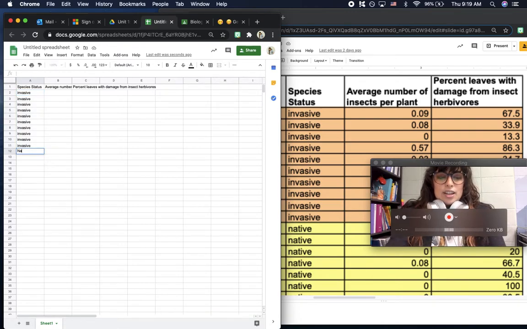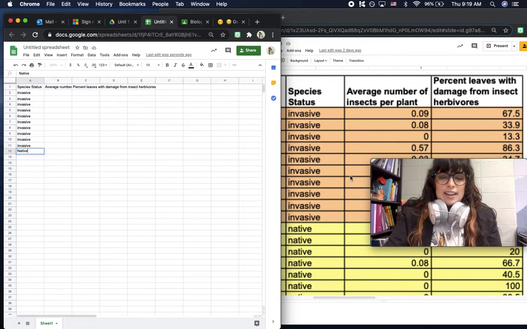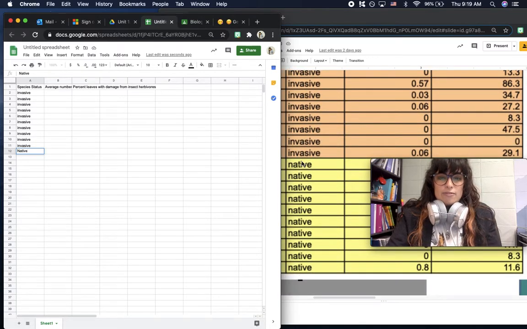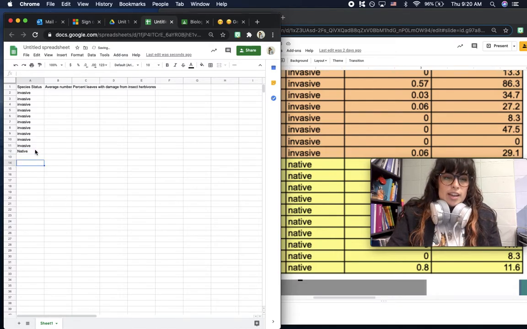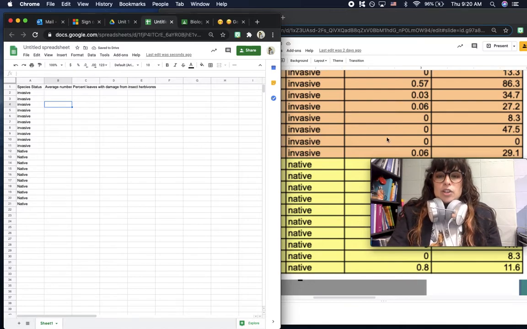The next category is native, and let's count how many we have. 1, 2, 3, 4, 5, 6, 7, 8, 9, 10. So I have one already. I'm going to click and drag the corner down 9 more boxes. 1, 2, 3, 4, 5, 6, 7, 8, 9, and then let go. All right. So my first column's done.